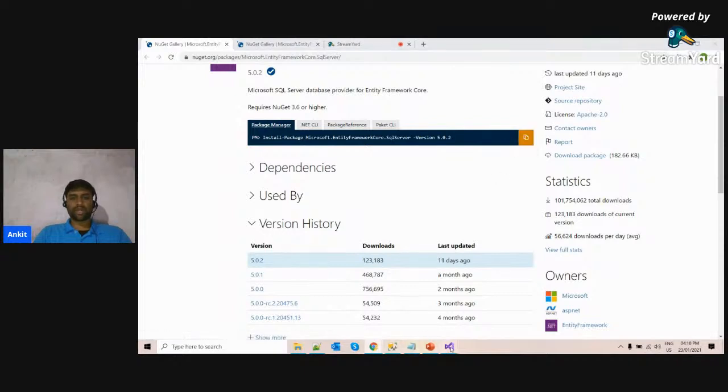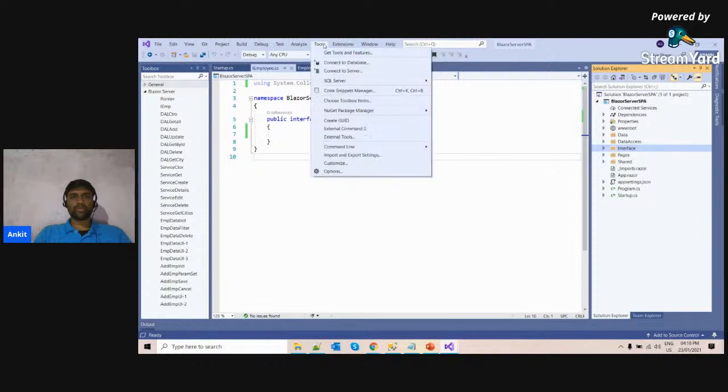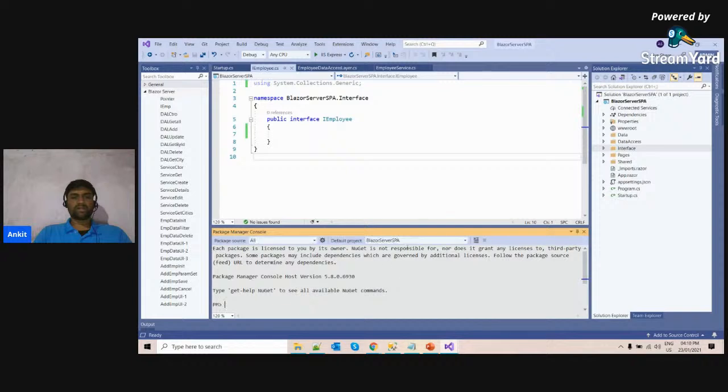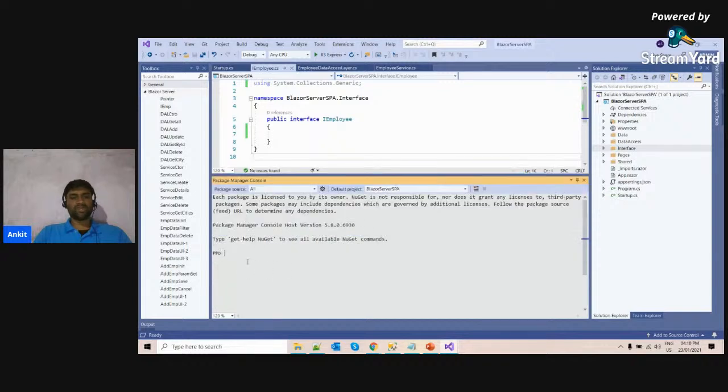Then go to your application, click on Tools, then click on NuGet Package Manager console, and run the command in this console over here. Since I have already installed them, I'm not going to run it again, but this is the place where we will run all the commands. After we have installed both the NuGet packages, let's go to the database.